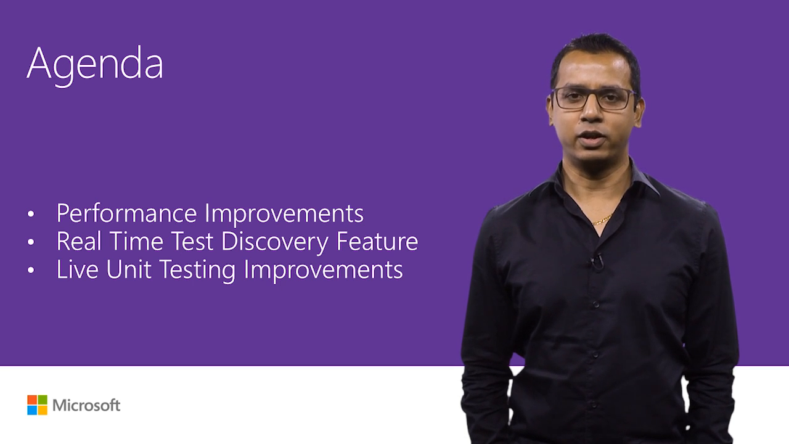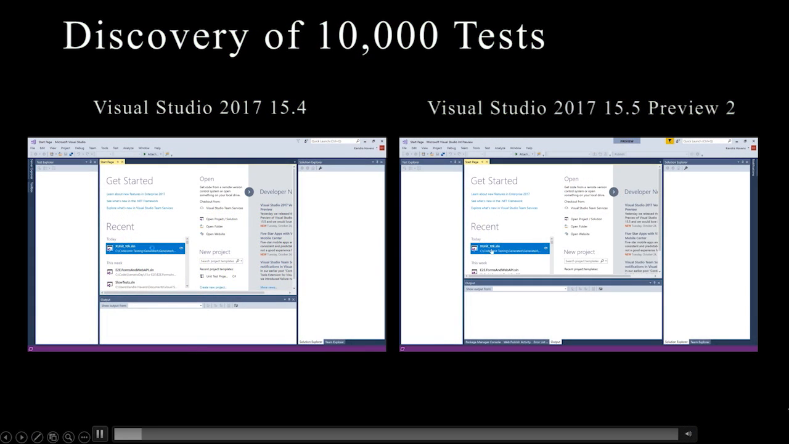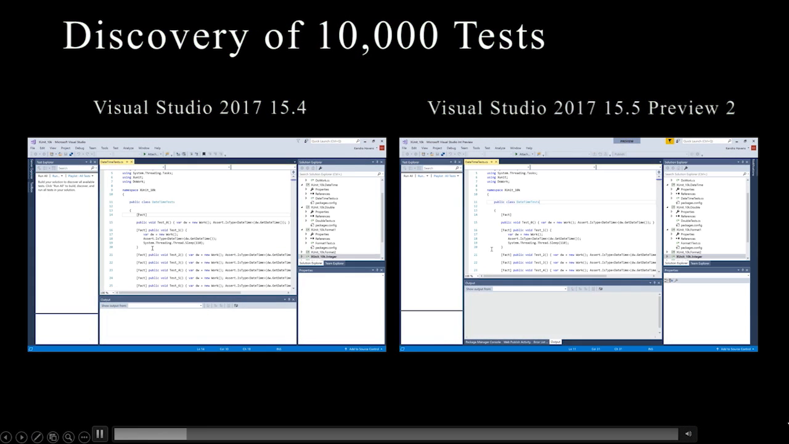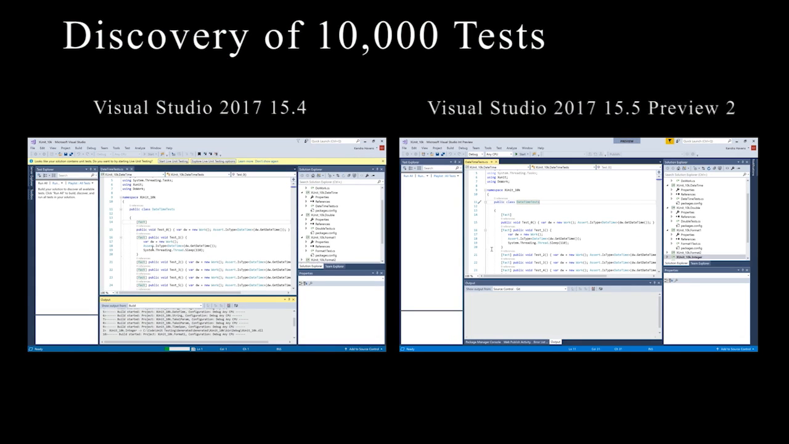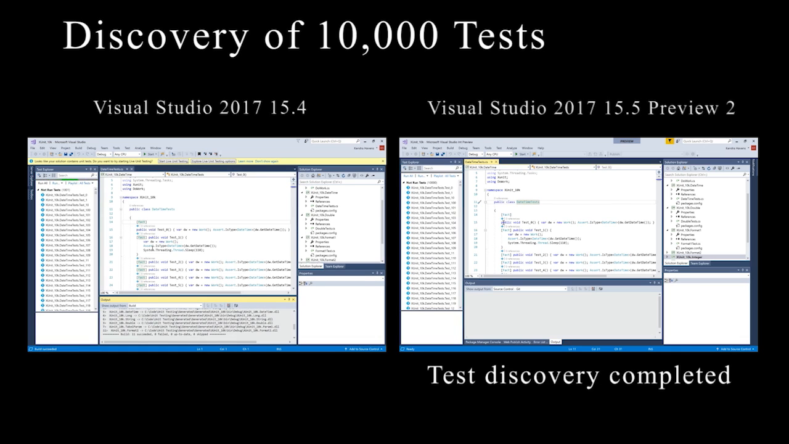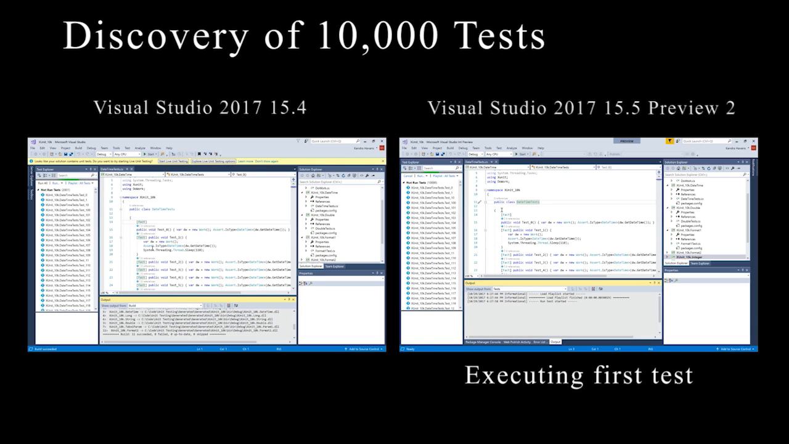side by side and opening the same solution which contains 10,000 XUnit tests. On the left, you see Visual Studio 2017 15.4 release, and on the right is Preview 2 of 15.5. Both are opening the same solution, and you will notice that Preview 2 discovers all the tests in a matter of seconds, whereas it takes more than a minute for 15.4 release to discover the same set of tests.